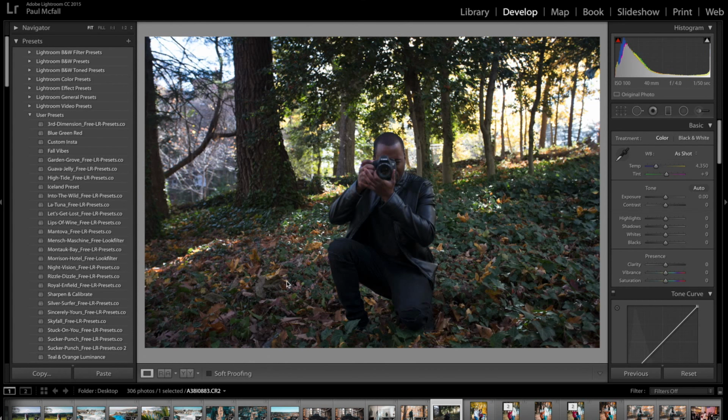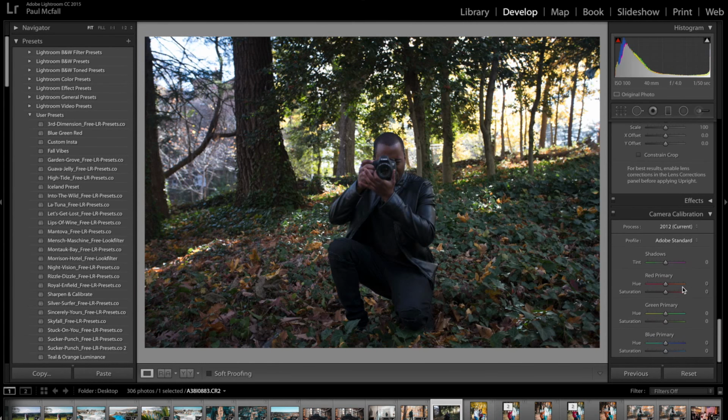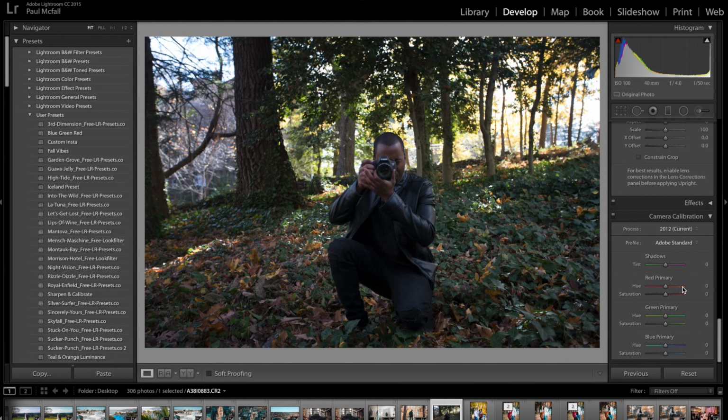The first thing I'm gonna do is go to my right-hand side and just scroll all the way down to the bottom until we get to the camera calibration settings. And these are really the settings that sort of set the tone to give your photo that teal and orange, or pretty much any other look that you're trying to give your photo. So to get things started, I'm just gonna go ahead down to the blue primary, and I'm just gonna move that all the way to the bottom, both the saturation and the hue.